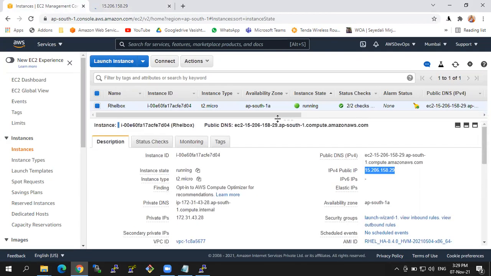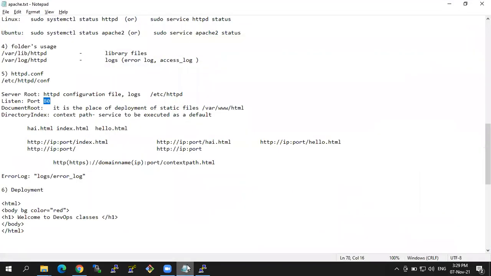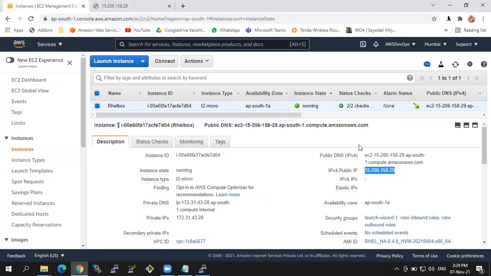So where can we open the port? I already told you at the start of these instance classes: if you launch any machine, by default all the ports are locked. All the ports, 0 to 65,535, are locked by default. Therefore, nobody can hack this machine or enter into it until the port is open.